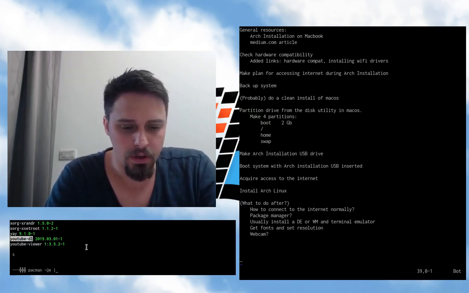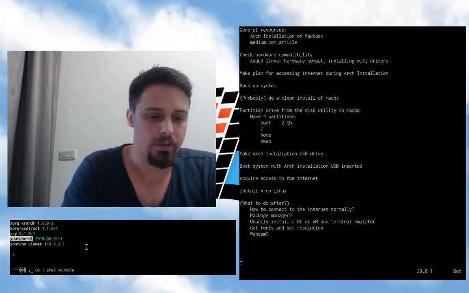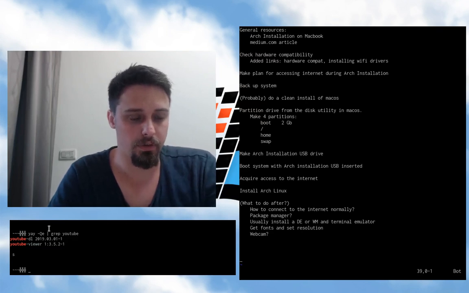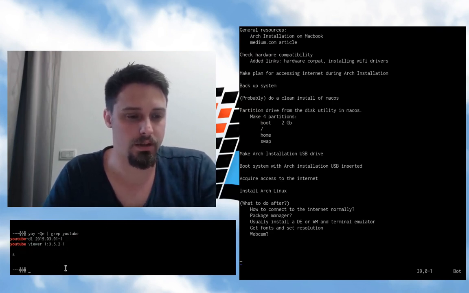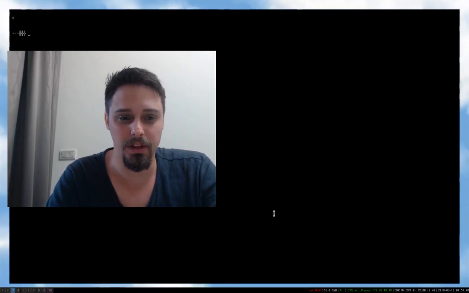And so you can obviously use grep here, and if I'm questioning, do I have some kind of YouTube package installed? Well, I can do this with yay as well, and it shows me that I have these two packages installed. Okay, so that's the package manager. Oh crap, let me bring that up again here.